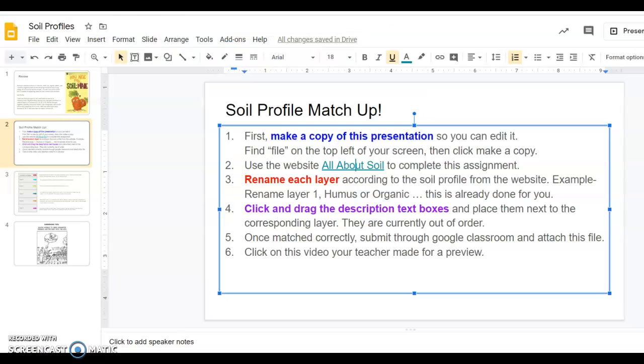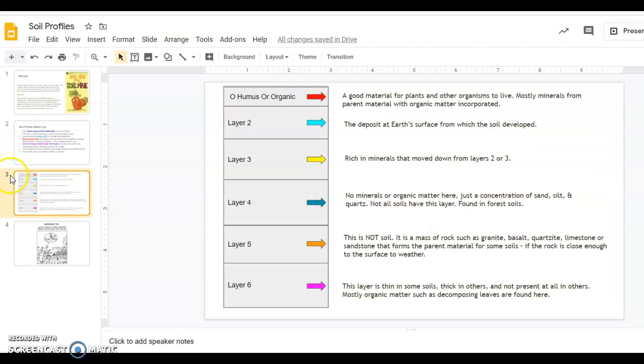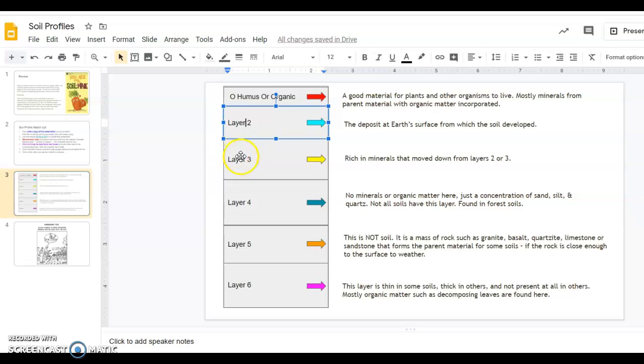If we go back into our assignment, soil profile, it says click and drag the description boxes. I'm going to click on slide 3, and this is where you're going to be editing the document. As you can see, I retitled layer 1. I had it as layer 1 originally, and then I decided to put it as the correct layer. So you might want to do this first. You can click in these text boxes and change it. That's what I would maybe do first. It's up to you though.